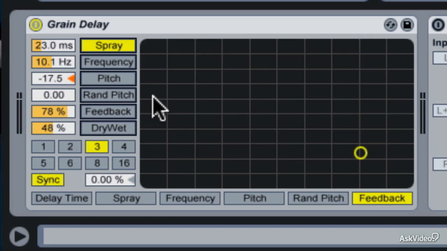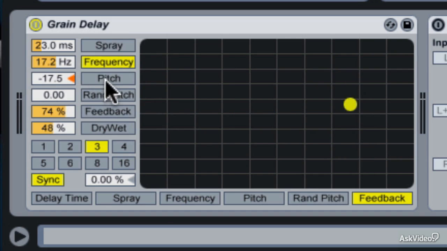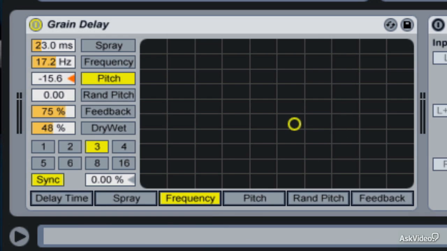So as I said before, this plugin uses granular synthesis, or at least a form of it, to create its grain delay effect. Now, each of these parameters control the way these separate little slices or grains work. For example, the spray parameter will add random time changes to the delayed grains. Frequency will change the actual frequency of them, while pitch will change the overall pitch of all the grains. So if we've got, let's have a listen here, pitch and frequency, you should be able to hear the difference.